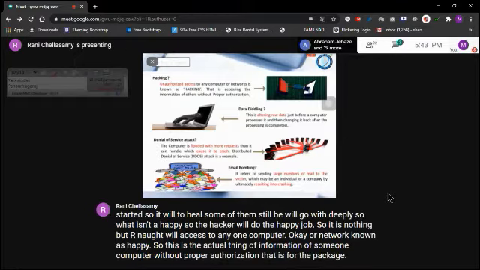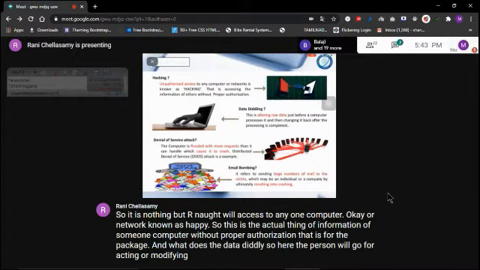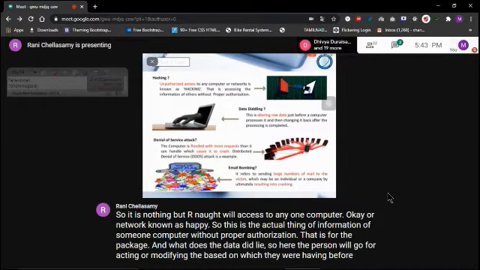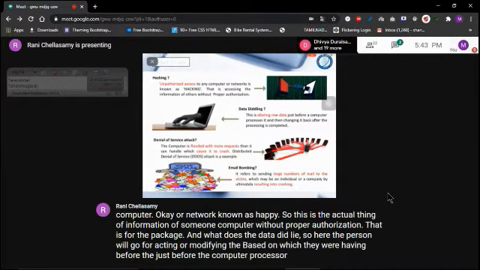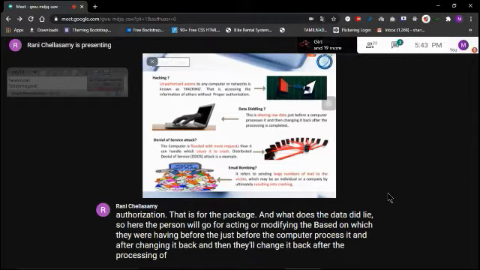And what is data diddling? Here the person alters or modifies the data just before the computer processes it, and then changes it back after the processing is completed. So before and after, the data will be altered. That is called data diddling.